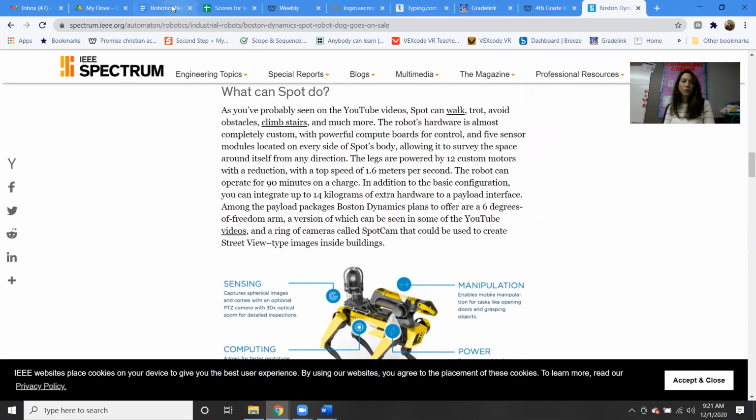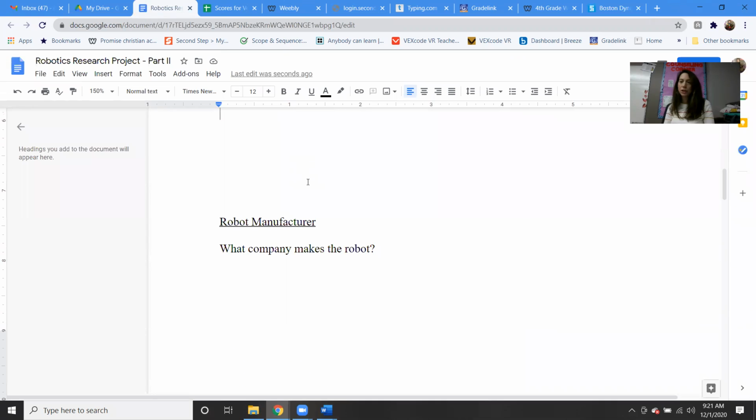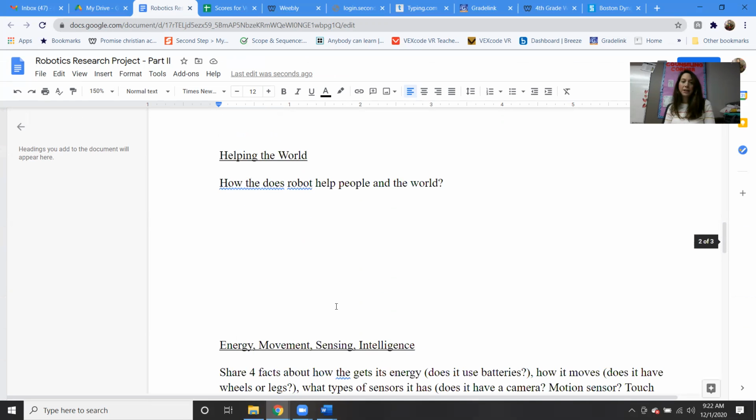So if you can look through all your questions here. So I'm trying to just do this quickly, but you're going to take more time on this. What company makes the robot? So we know it's Boston Dynamics. If you want to include where they're located, in Boston, Massachusetts. And so that's a pretty easy question.